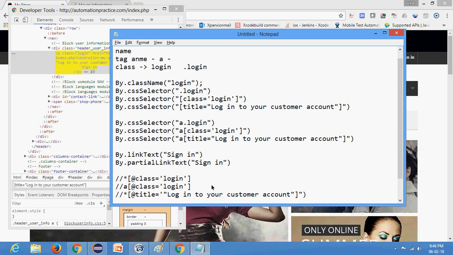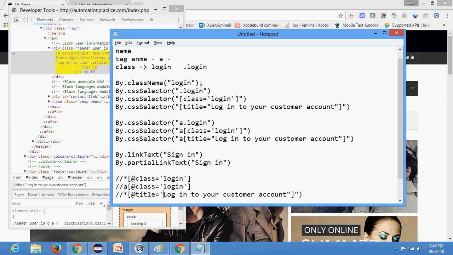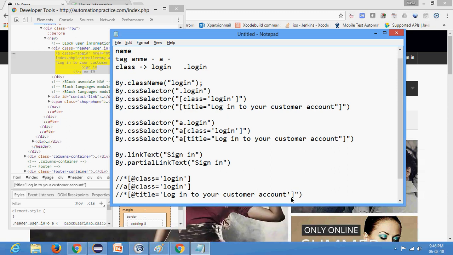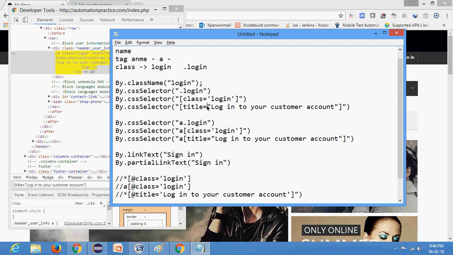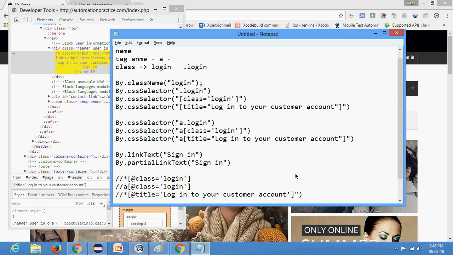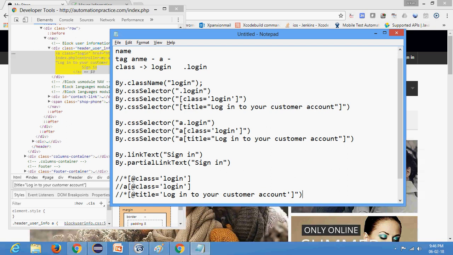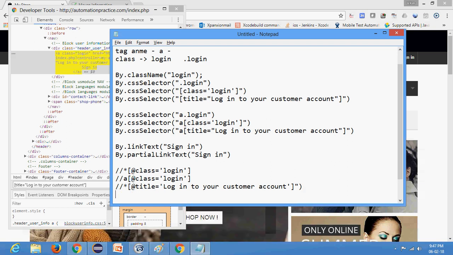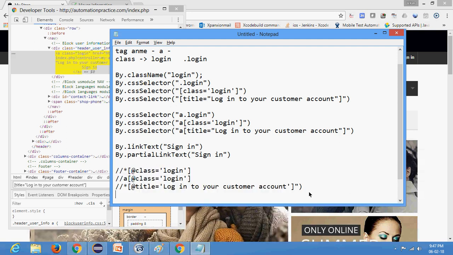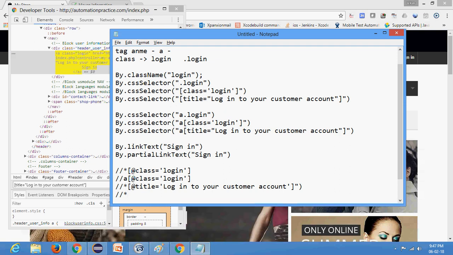Okay, let me replace the double quote with a single quote, because if you want to write a double quote inside a double quote, you should write a backslash before the double quote. For example, in this case, I should write a backslash here and at the end also. Okay, so these are the valid XPaths.